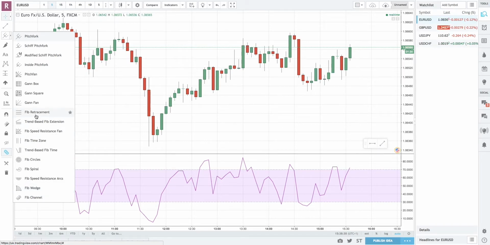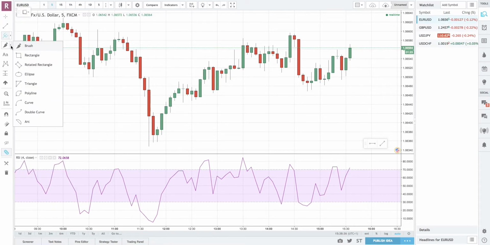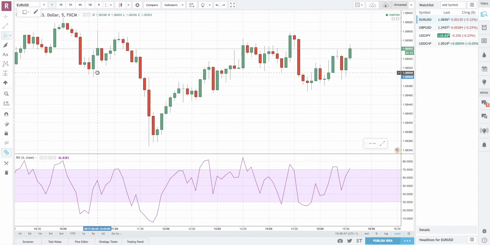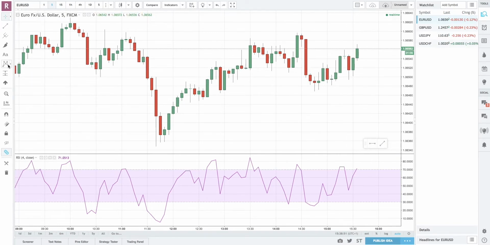The only one that I ever use in there is a fib retracement, and that's if I use it. Okay, next one, shapes. So you know, you can put your triangles in, rectangles for order blocks, things like that. Next one is text, just in case you want to make any notes on a chart, you know, if you're screenshotting it for any sort of purpose later on.